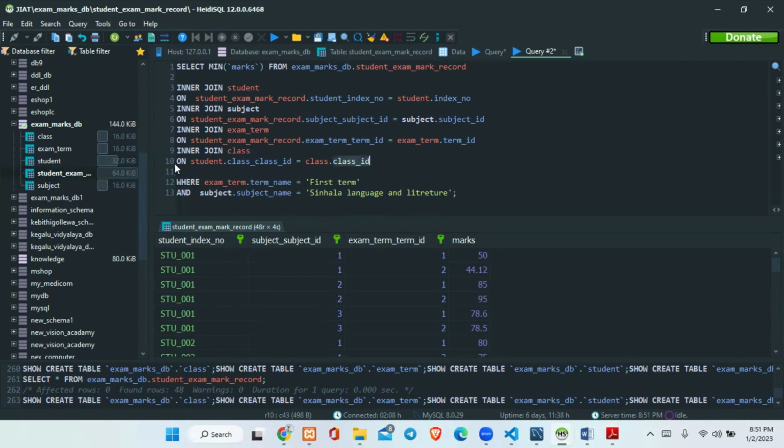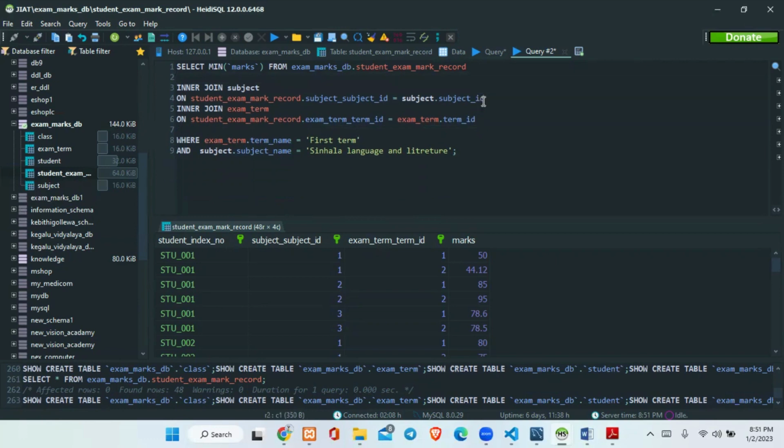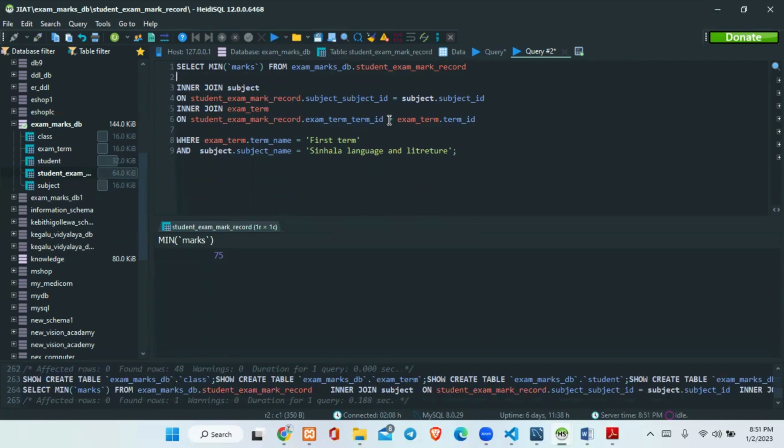Okay, so we won't be needing this class table, so I'll remove it. We won't be needing the student table as well. So I will remove these two tables. Now our query is done. Let's execute it. So 75 is the minimum mark obtained for Sinhala in the first term. So this is the answer for the first question.